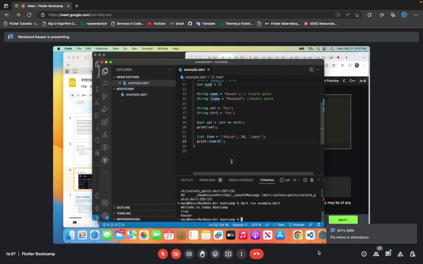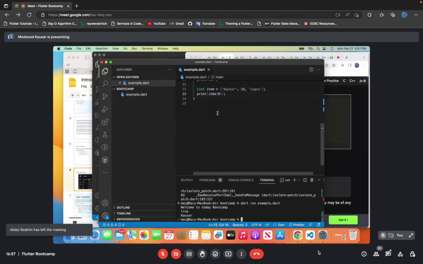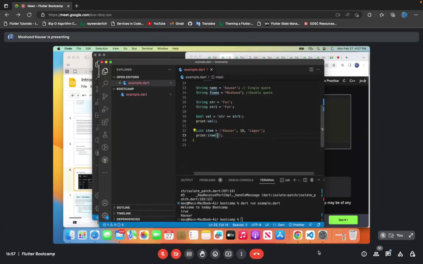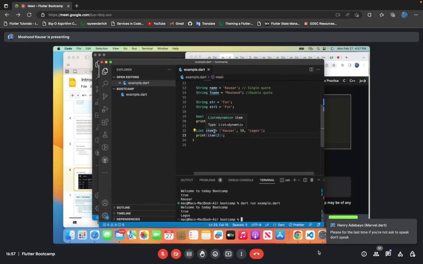Sorry, that's a different example. So zero means that the index of this particular value Kausar is zero. Let's say we want to access the value for Lagos, index 2. Lagos has an index of 2, so it should print Lagos as the value. So that's just what we have on that list.